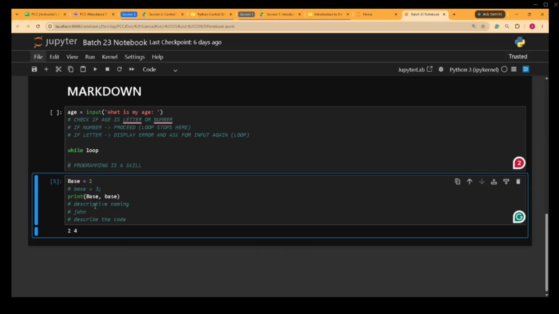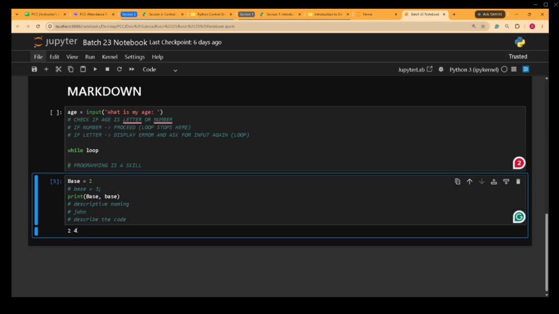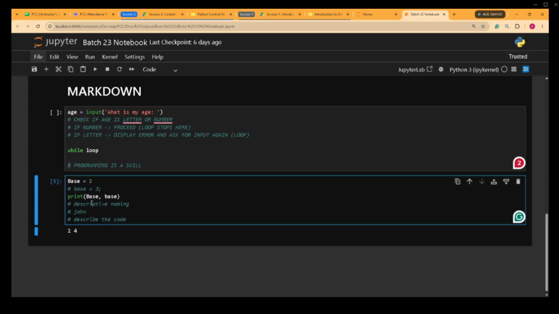Yeah. So as you can see, since I commented this one out, it didn't change the value of base to 3. As you can see, it's still 4. So yeah, it effectively disables a single line.